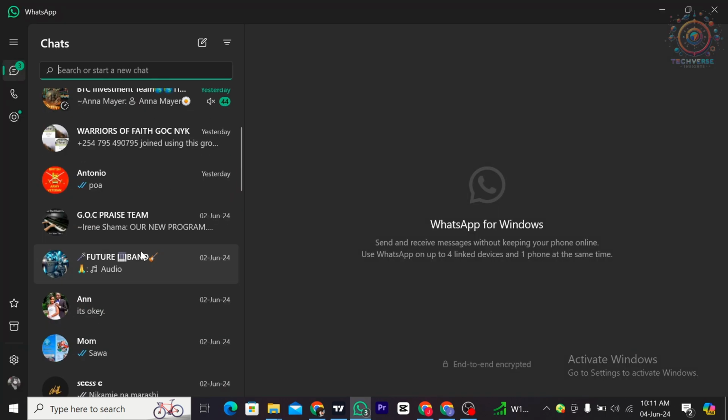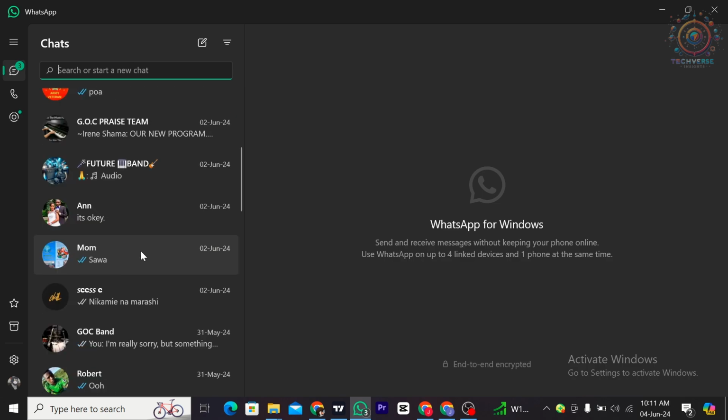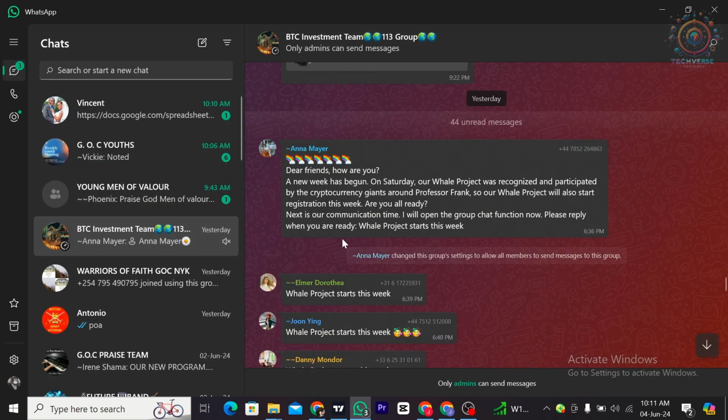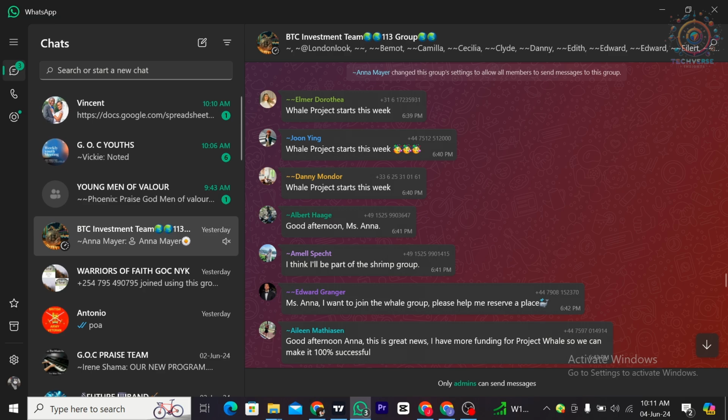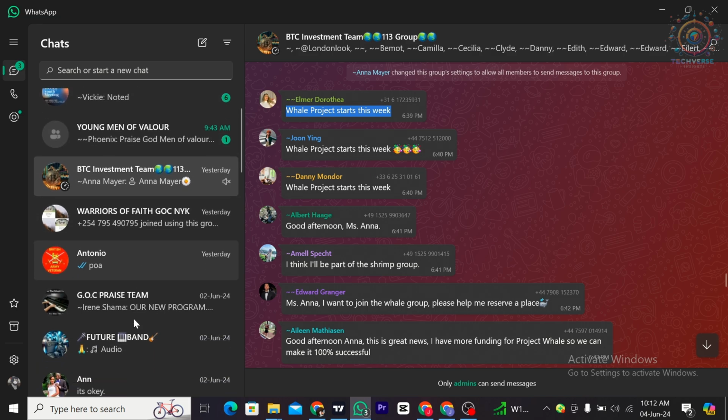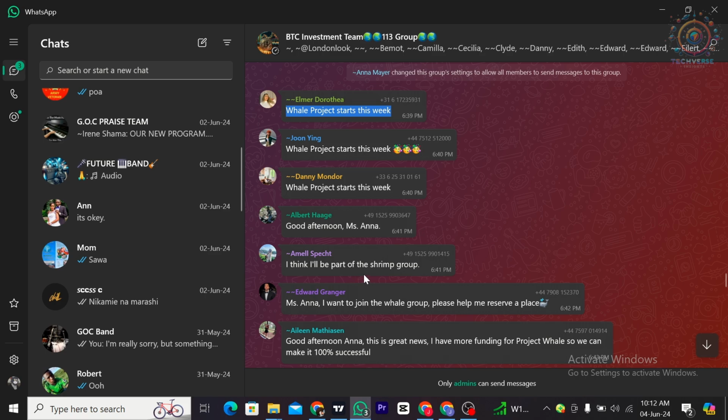Then from here, you are going to choose a chat. Let's see this chat. And if you want to copy a message in this chat, all we have to do is just select the chat that you want to copy. Then you're going to tap on Control plus C, and then you can head on over to any other chat, or just Control V in the same chat, and as you can see, it can send your messages.